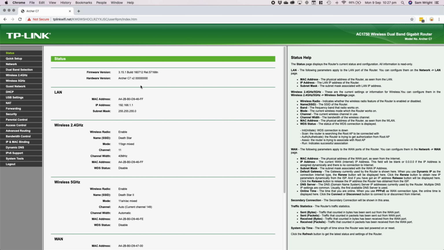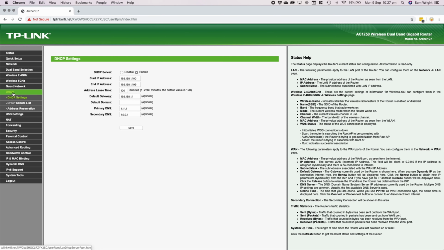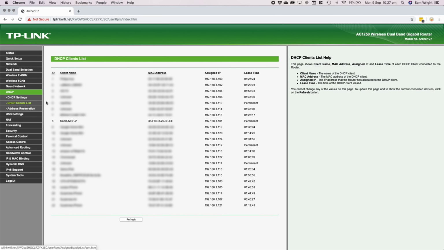Probably this is from your ISP. And then what we want to do is go down and find something along the lines of DHCP clients list. It might be called clients list, it might just be called reservations or something. In this case mine's called DHCP clients list, and it gets a list of all the devices on my network as well as their IP addresses. So in my case I'm looking for this device, Sam's MacBook Pro, and I want to find the assigned IP address of my MacBook Pro because this is the device that I want to throttle.